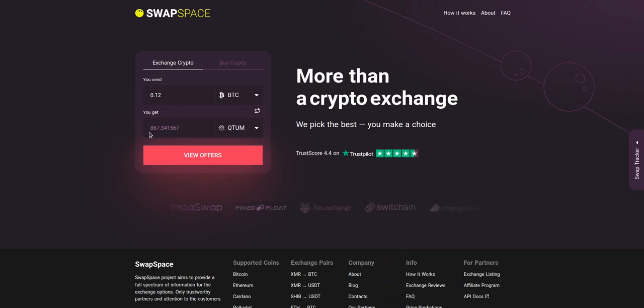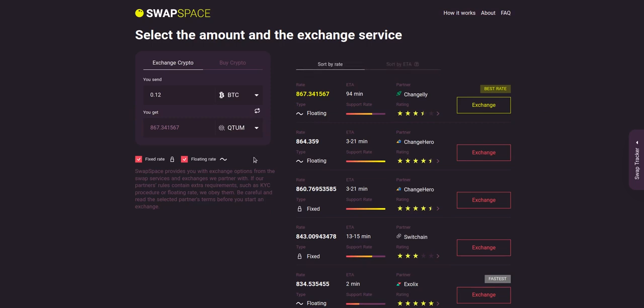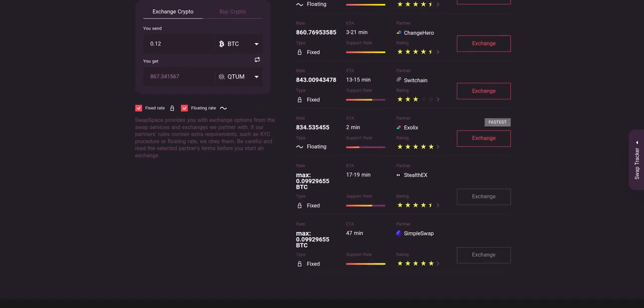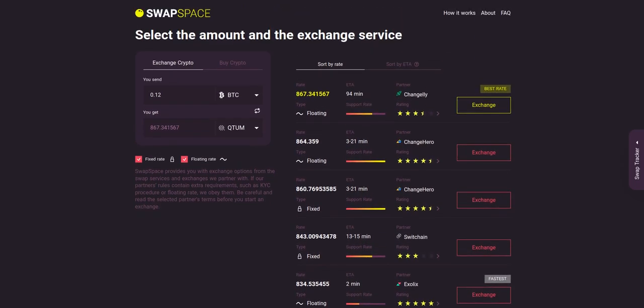Be sure that you are not sending the amount less than the minimum one because there is a minimum amount for every exchange. After that, press the View Offers button. Here you'll see the list of exchange services that provide the BTC to Qtum swaps.